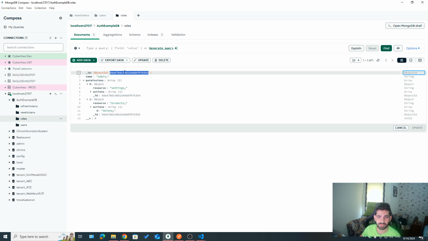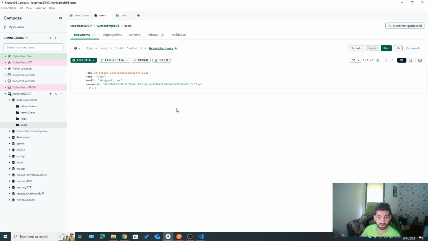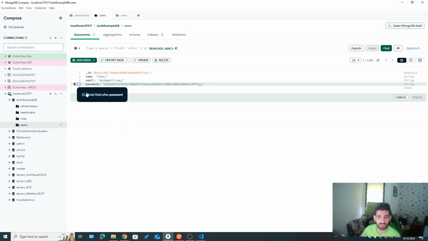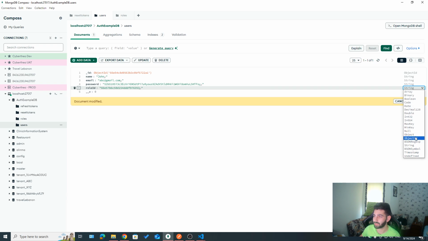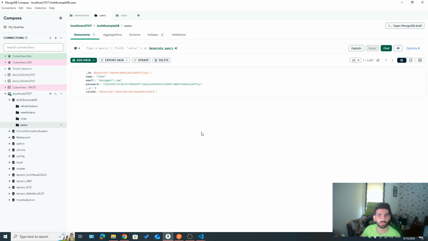So I'm gonna take this ID for this role. This is the role ID. And just like we said, our new schema now has a role ID here. So I'm gonna add this, which is going to be an object ID. Of course, you would have some logic in your code to assign the roles, but just for this video, I'm gonna add it manually.